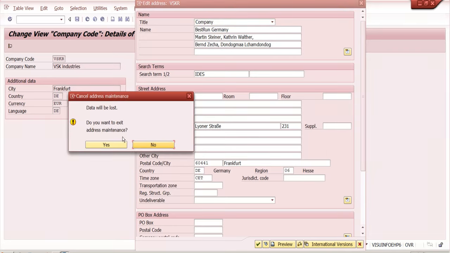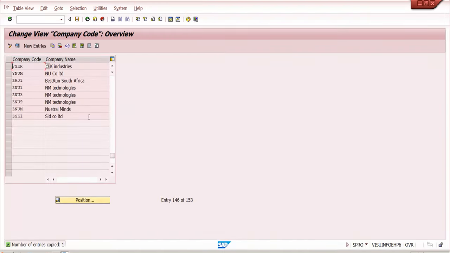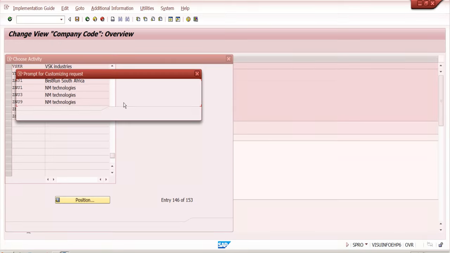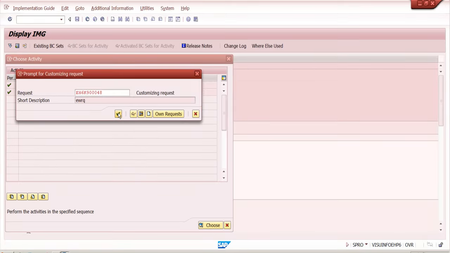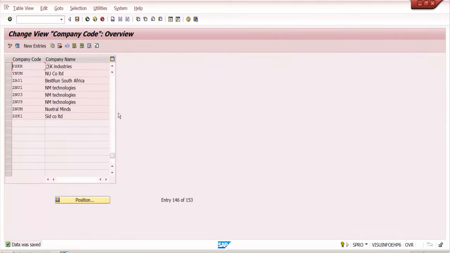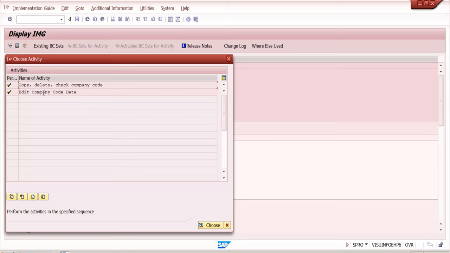You can maintain the company address, VSKR and SAP here. Like that you can create, but don't create like this. Go to Copy, Delete, Check and do it there. Copy, Delete, Check and do it.